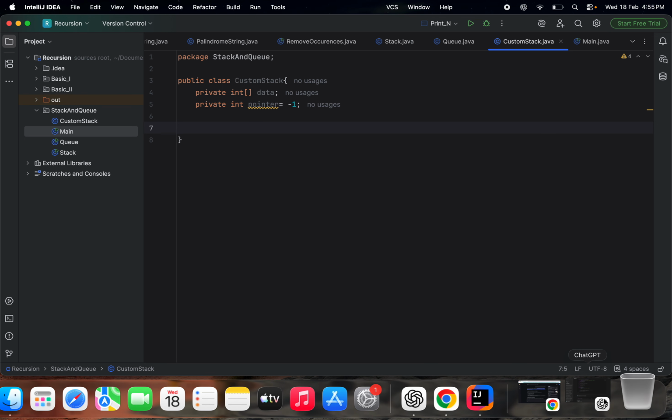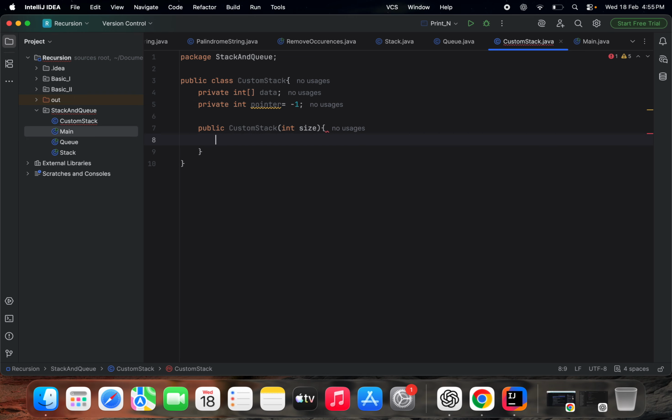Then I'll create a constructor, public CustomStack, which will have a parameter int size. With this int size, we will initialize our integer array to the size of this parameter. So basically the constructor takes the size of the stack as input. Based on that size, I initialize the array. This allows me to control the stack capacity explicitly. Once the object is created, the stack is ready to accept elements.